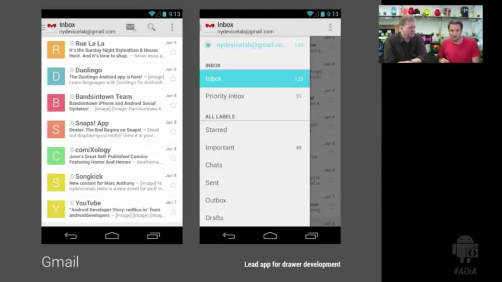The drawer also makes use of additional content for the items. You're seeing counts of unread items for each of the selected labels. Again, more metadata that helps guide a user to which destination they may wish to go to.